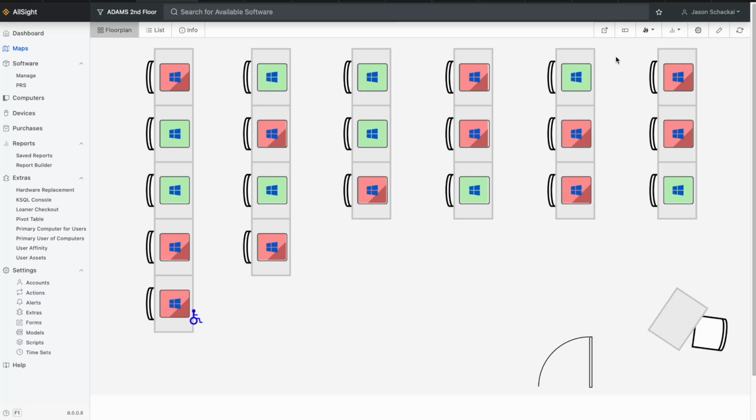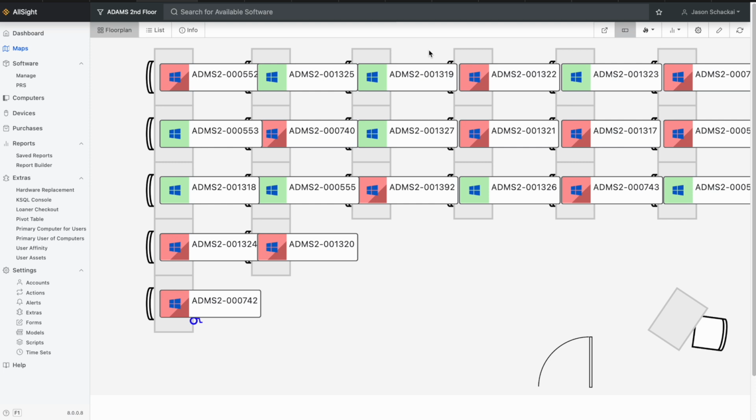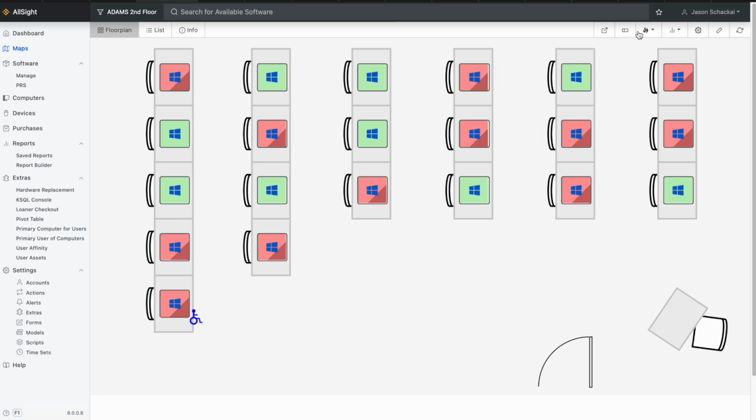Another thing you can do is get a list of all of the computer names. I can click to view computer names here. One thing I want you to notice is this prefix. All of these computers have ADMS2-00 as a prefix. So just note that. I want to show you something else here in a second.